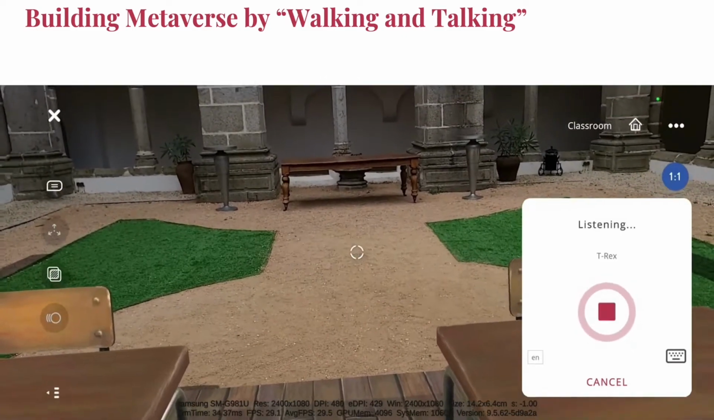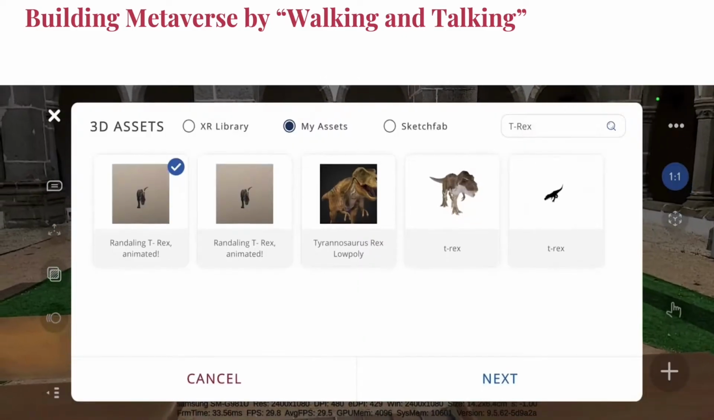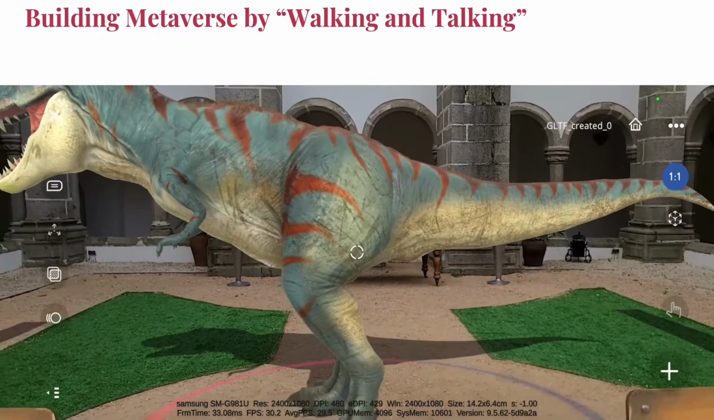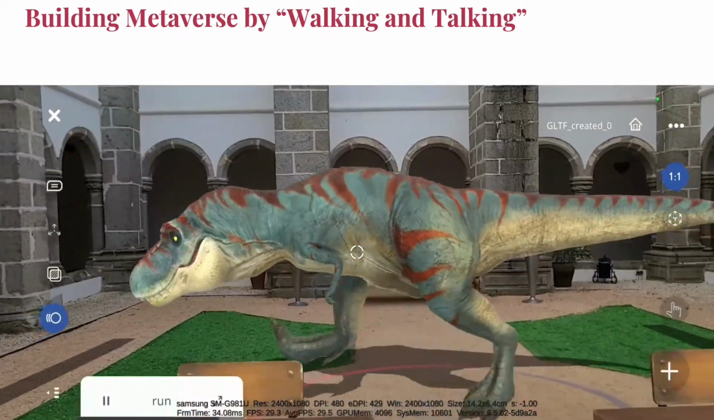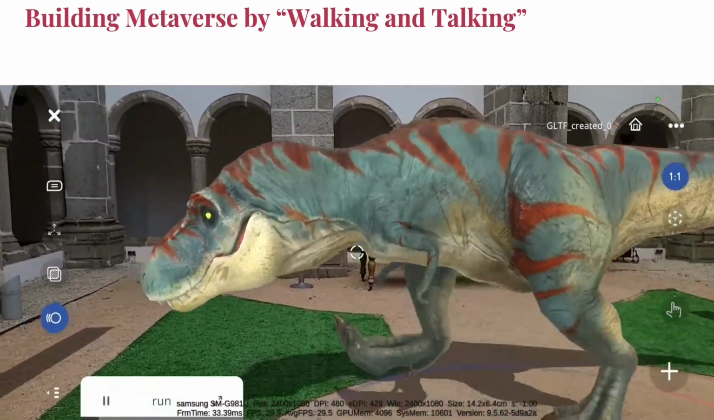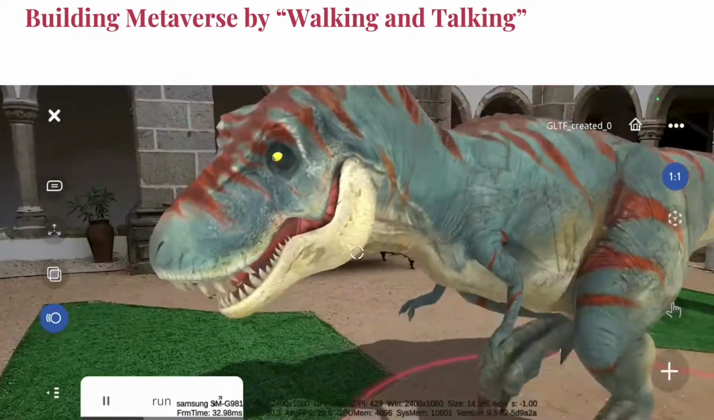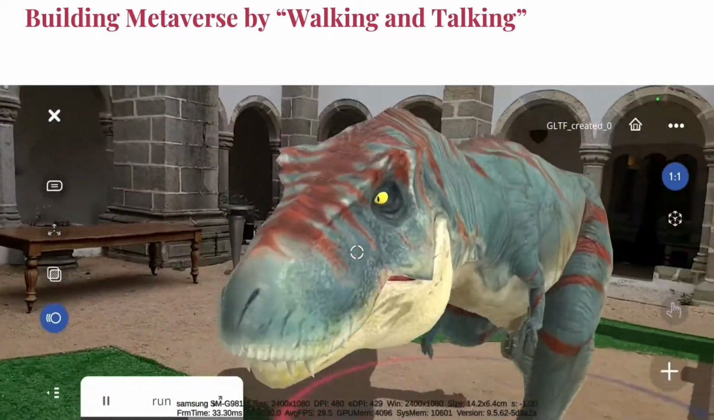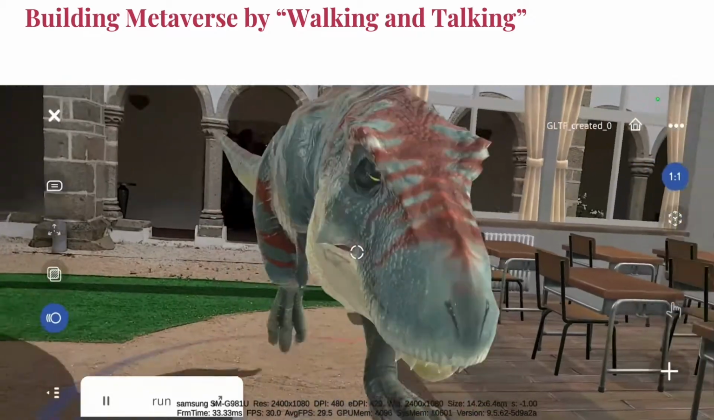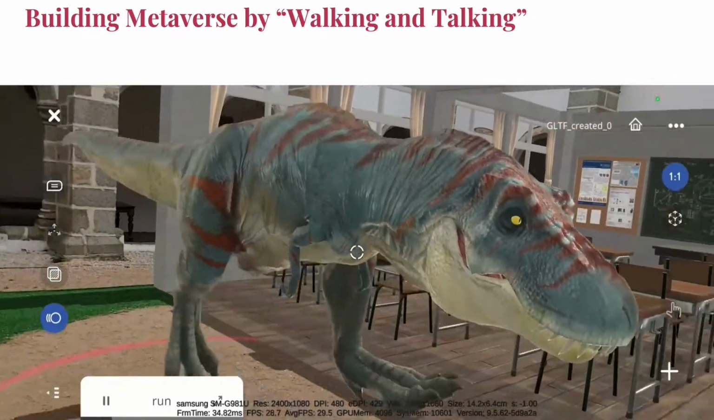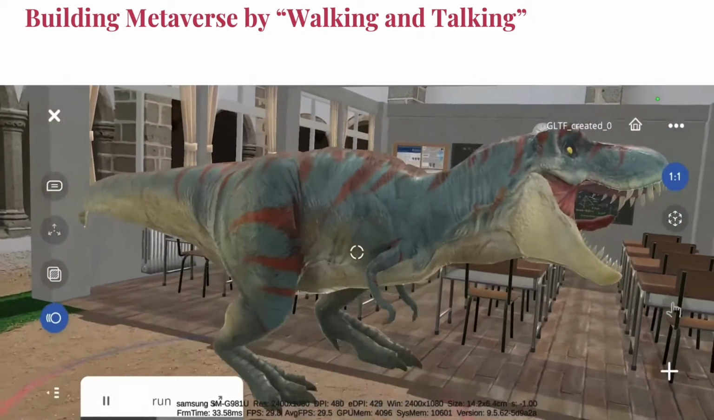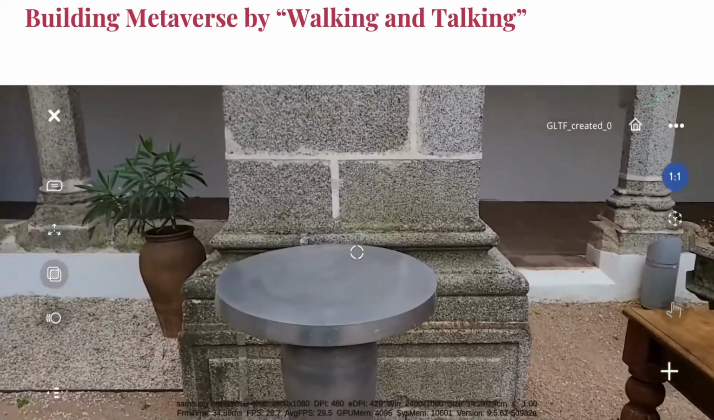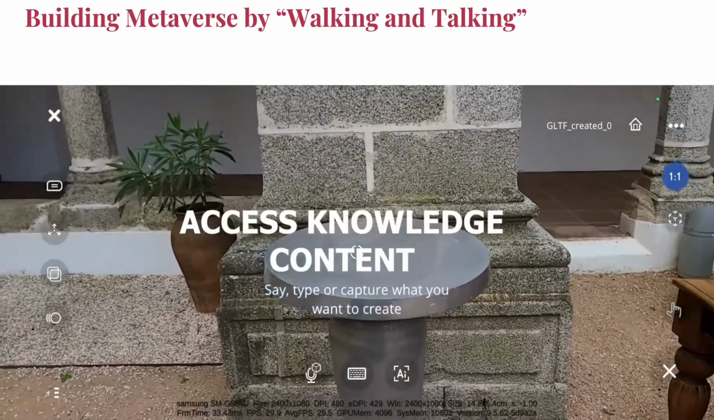T-Rex. Now you selected your first asset. Let's say interested in T-Rex. You scale it, you click on it, the animation comes along. Let's have a look. And now you've created your first asset in your classroom. It's the first steps of the Metaverse Builder. Let's continue. We want more.